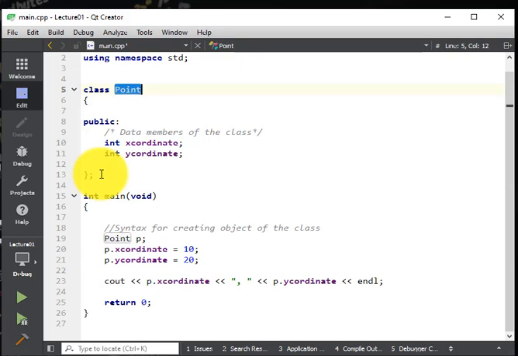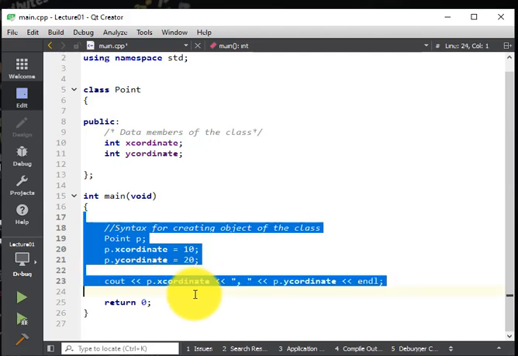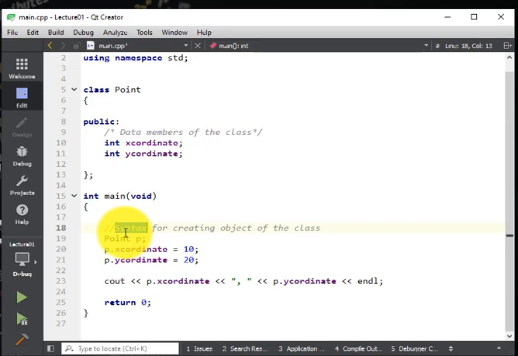And I mentioned the word client. Client means any code that makes use of the class. In this example, the main method is the client code because it is using the Point class. So this code that you see is using the class we defined above. This code is called the client code, the code which creates an object and then uses its data members and member functions.